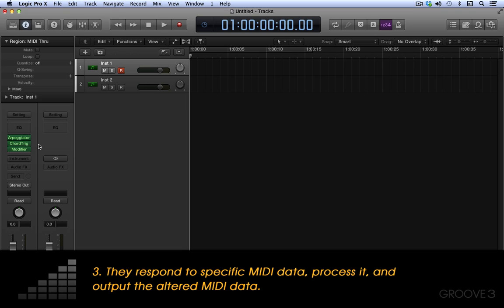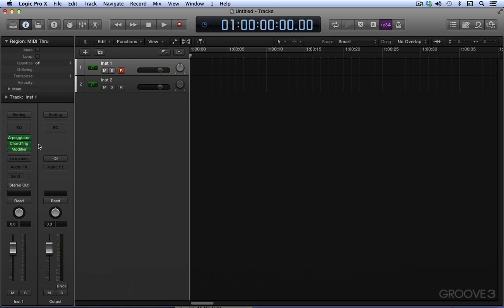So it listens to what's coming in, it processes it, and then it sends out MIDI data that's based on the processed information. And the output signals sent from these plugins are all standard MIDI events. They're standard MIDI messages like note messages or controller messages.